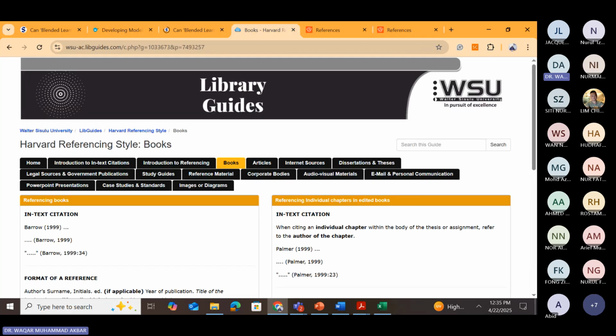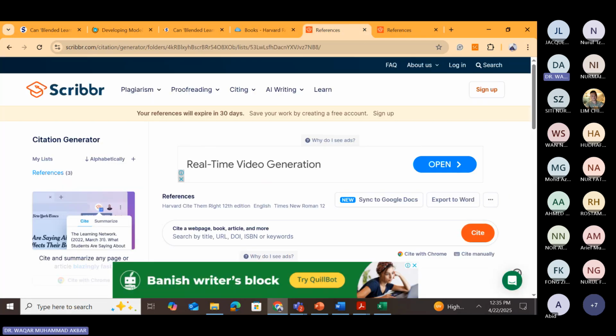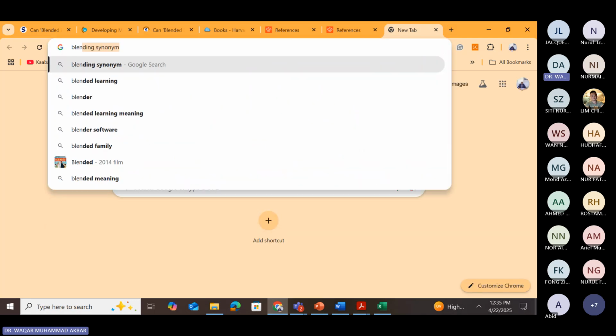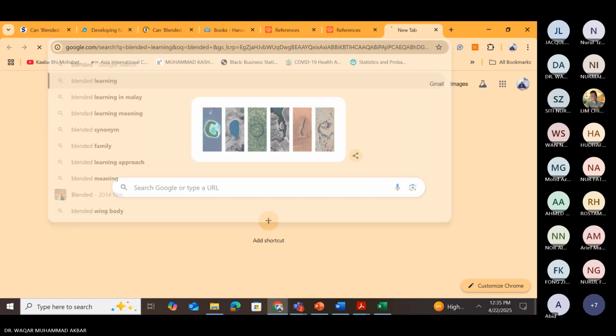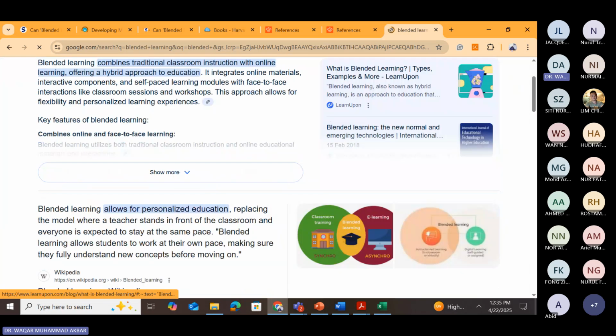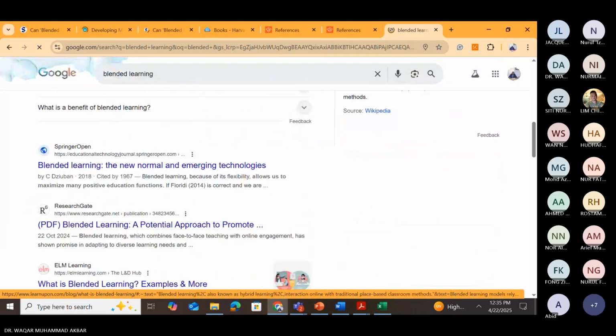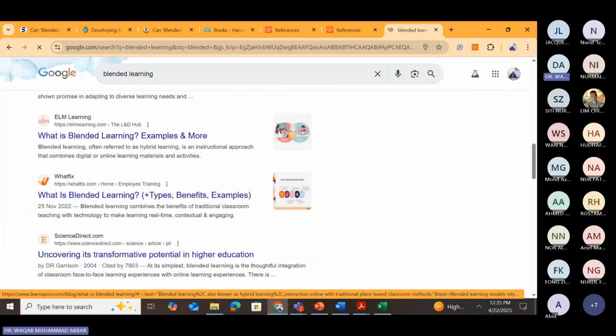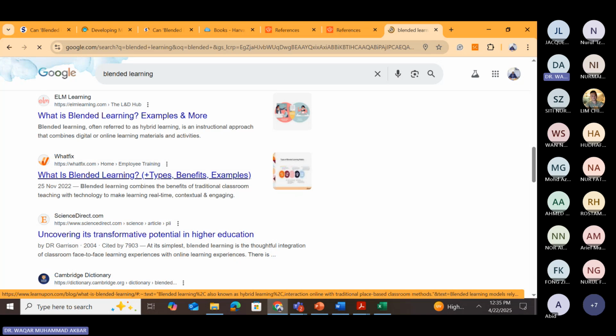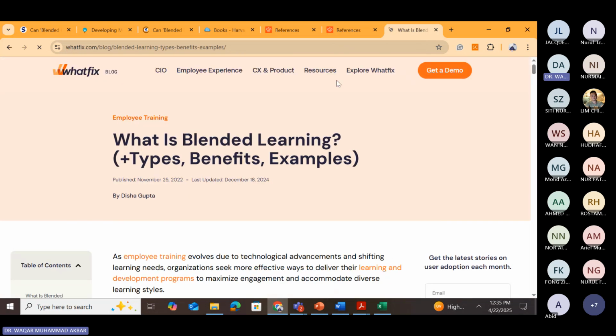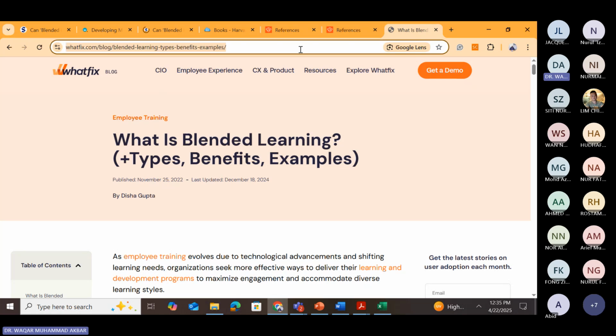For example, these are the journals. Now there are some paper references, for example, blended learning. And there is something not a journal. This is something like a website. Normally it is difficult to manage, even if you're using Mendeley, you don't know how to use it. Scribbr is very good for this type of reference.